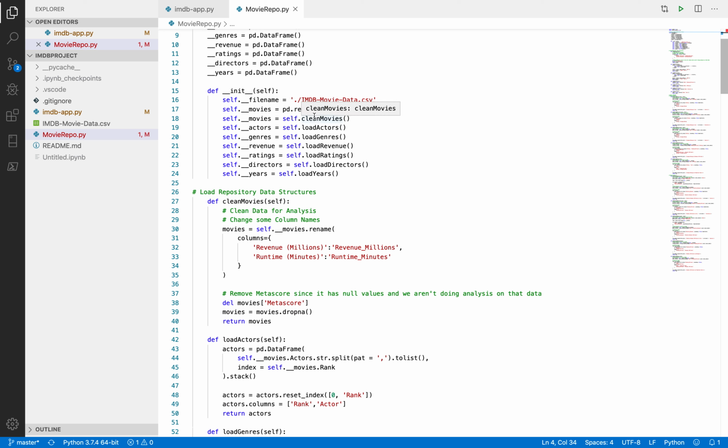The first thing we are going to do, however, is clean up the movies data set. If I go to the definition, you're going to see it's actually right here, starting on line 27. The first thing we're going to do is rename a couple of the columns because the names of the columns have spaces and punctuation in them. We're just going to take that punctuation out and put an underscore for the space, to make it a little bit easier to use, for both revenue and runtime.